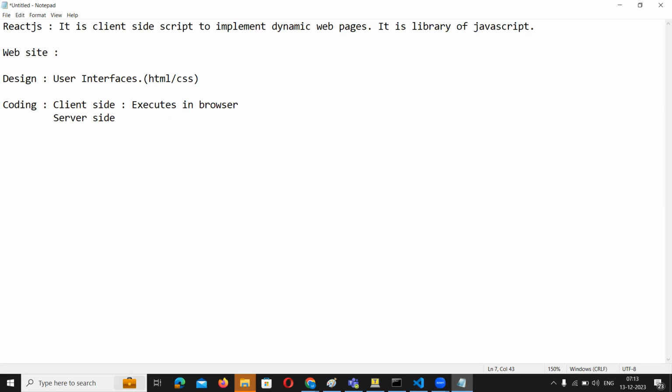Client-side code executes where? In the browser. For example, JavaScript and the next level technologies of JavaScript like React, Angular, all these technologies come under client-side scripts.